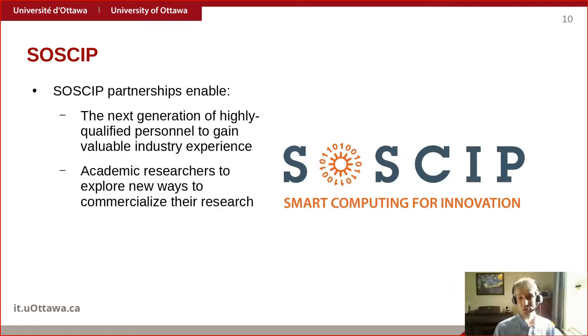So with SaaSkip, I actually copied this from their flyer. With SaaSkip, you get the next generation of highly qualified personnel. That is true for both SaaSkip and Compute Canada and the commercial cloud and your own research cluster, your own research server. All these technologies require some degree of training. So you'll get more knowledgeable students and postdocs that way.